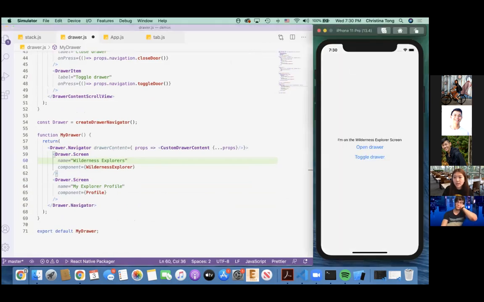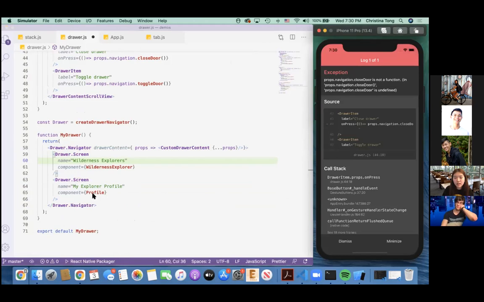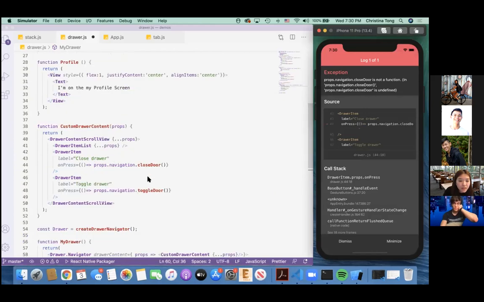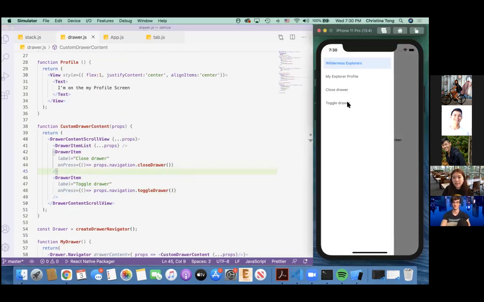Let's just explore what happens. So if I click Wilderness Explorer screen, I come here. If I toggle it, it also comes out. I can also do close drawer. Oh, uh-oh. Oh, it's because I wrote closeDoor instead of closeDrawer. Oops. That should fix it. Okay, so I'm going to close it, and it works exactly like how we want it to.